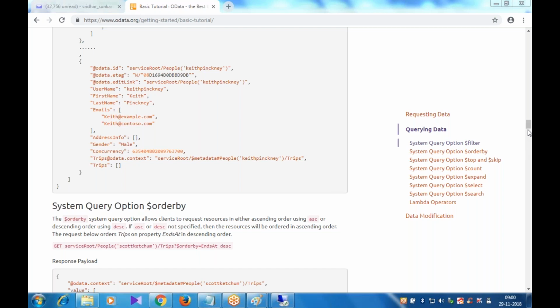Yes, Rajendra, it's possible. Just now I mentioned $batch. By using that query option, we can use $batch. We'll discuss that going forward. Sure. Thank you.